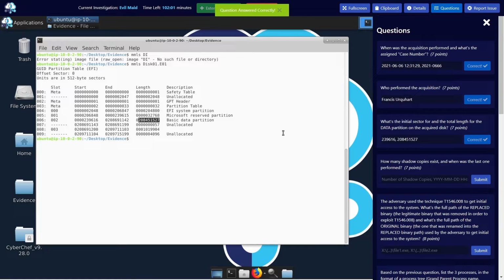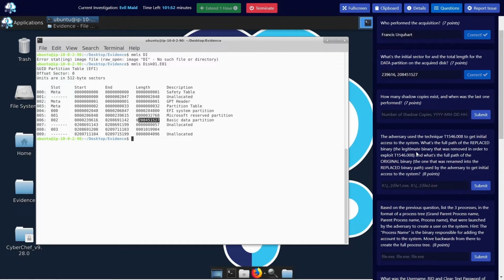Sweet. So those three questions are easy to answer. So let's go to the next part, which is examining whether shadow copies exist. When was the last one performed? For this part, I think we need to find the shadow copies of the disk image.